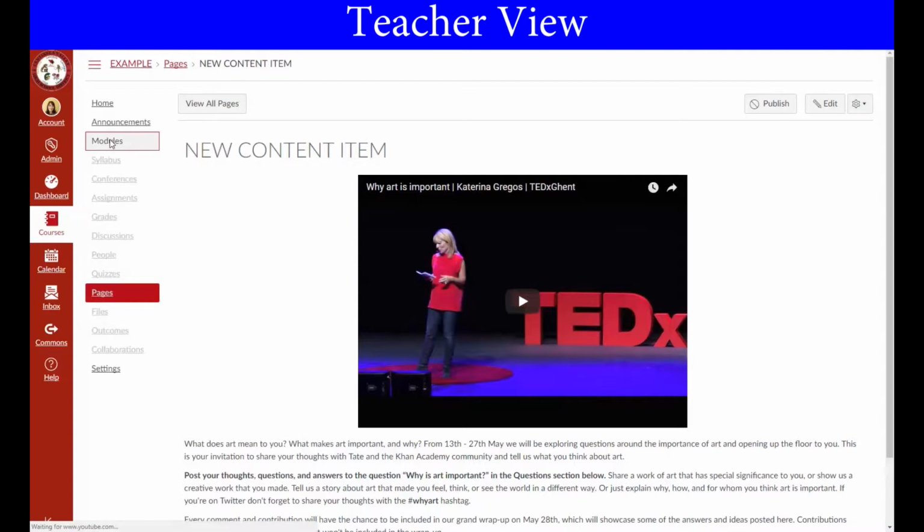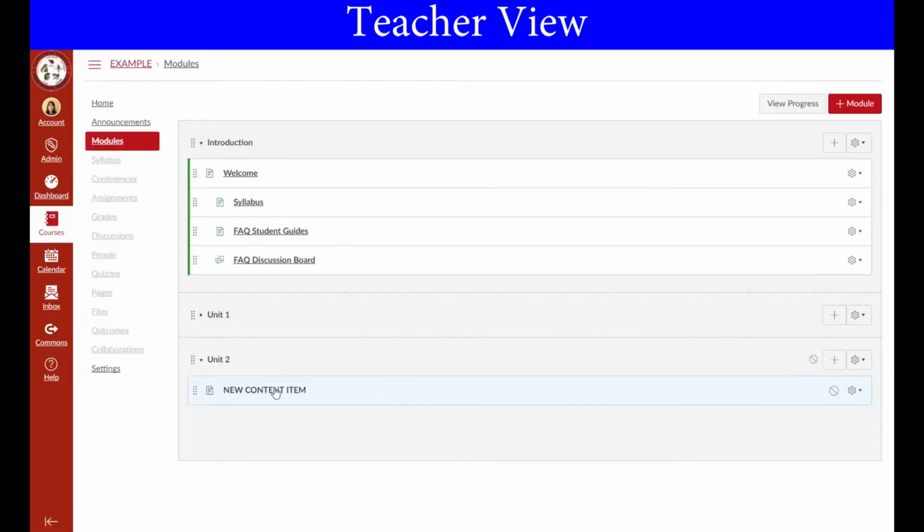If I return to modules, this content item has not been published, and also the unit has not been published. Always make sure to publish the unit and also publish the content items for students to access. I'm going to pause this video and then continue to show you how to set up an assignment within Canvas.